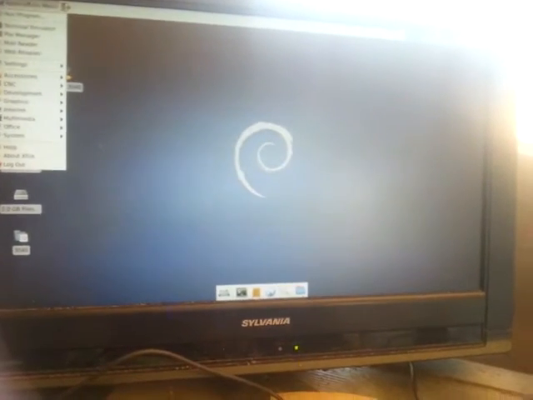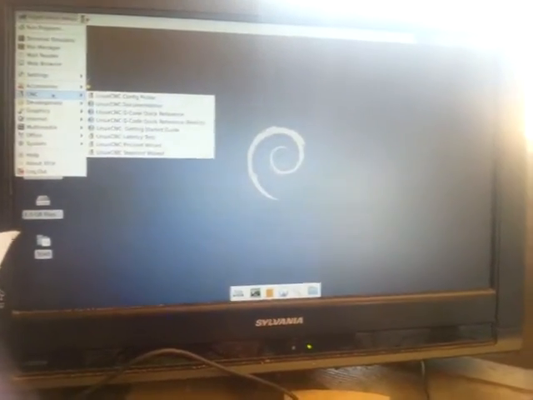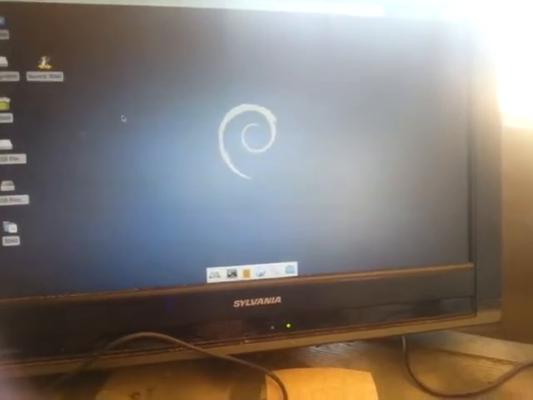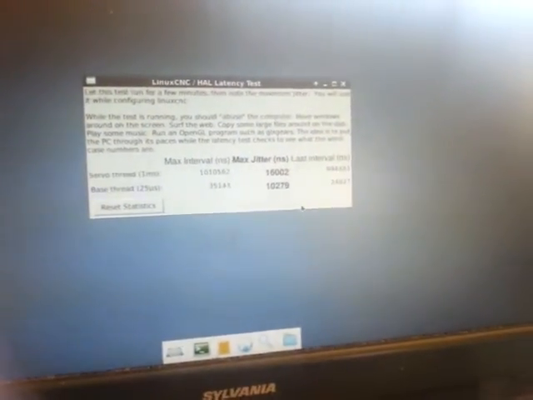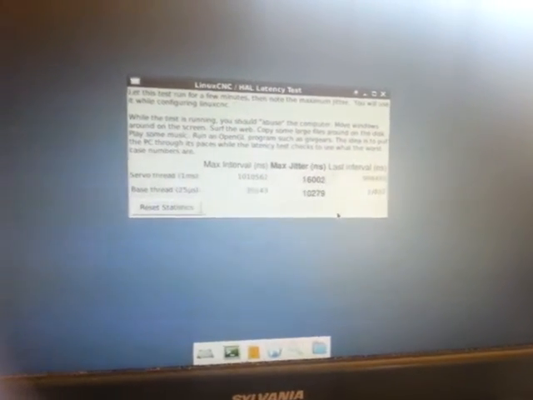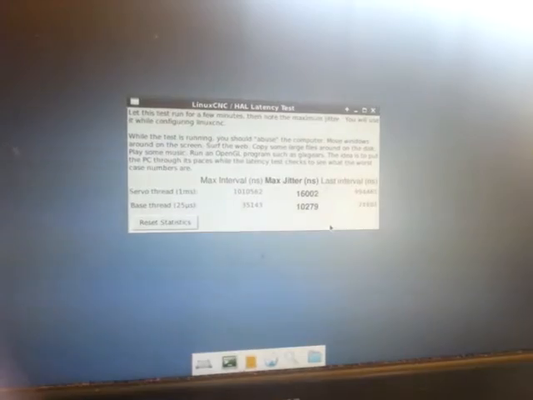First things first, hopefully you've done this during the live version, not installed, to make sure that your computer passes the latency test. If it does not pass this, you will have pretty poor results. This computer here actually does pretty well. I'm not going to go through all the testing I did, but it passed just fine. Ideally it needs to be under 20,000, 10,000 is even better. You see the base thread is 10,000, which is fine.